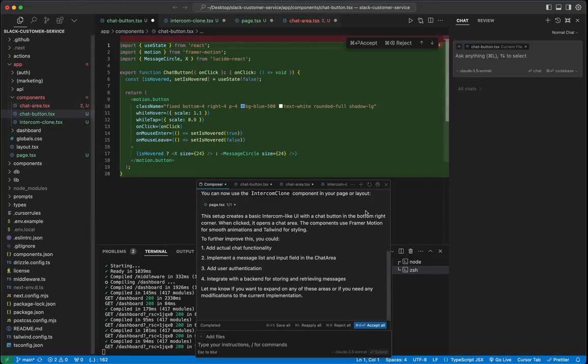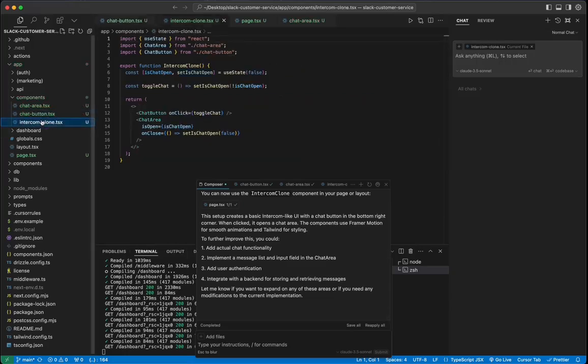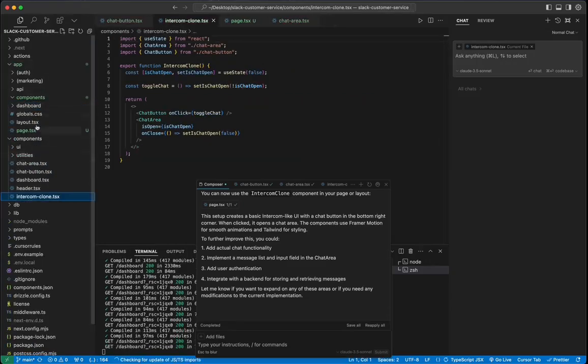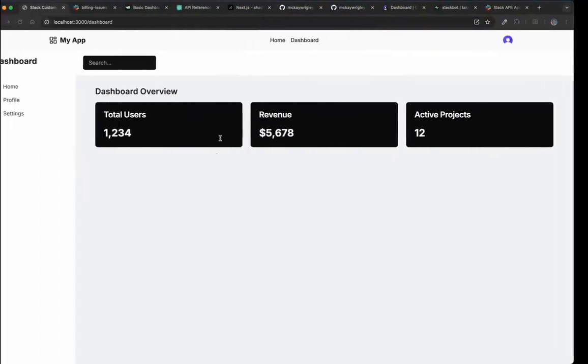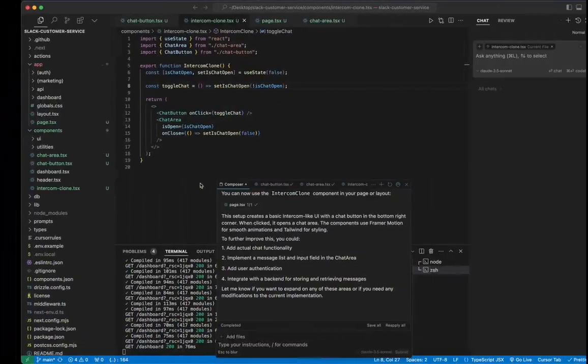One thing I do want to change here, we're going to accept this. Give me one sec. It actually made a new components folder. We just want to use the existing one. So I'm just going to move that. I could probably tweak that with my Cursor rules. Let's go back to our app and see what's going on here.